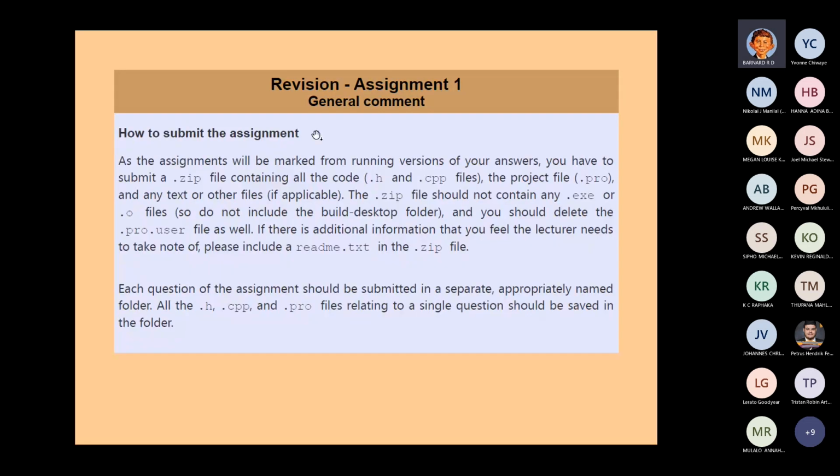And then how to submit your assignment. These instructions are readily available. Please, you must put each question into a separate folder, and you must only include your header and source files and the project profile. Don't include any executable files or object files, because it makes your submission very big. And when you've got 400 odd to download, it makes a massive download file if there are build files all over the place. So please only submit your header and source files and the profile.